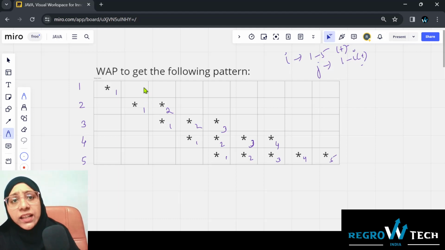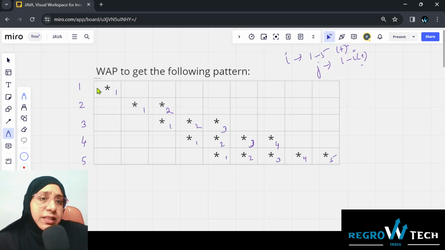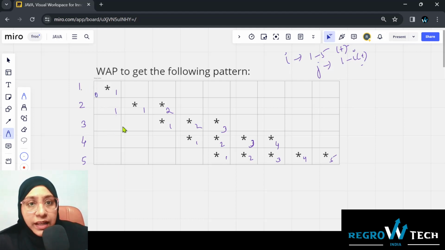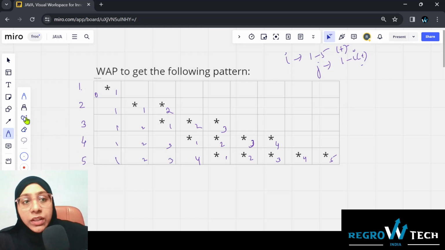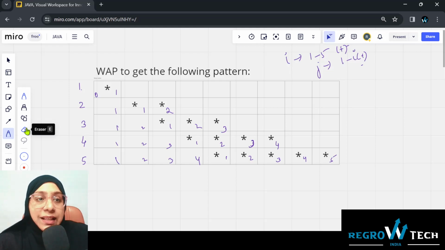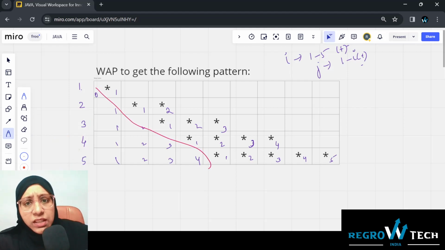Space, let's look at that as well. Space is simple. When line number 1, space was 0. Line number 2, space was 1. Line number 3, space was 2. Line number 4, space was 3. Line number 5, space was 4. So basically it will go till less than I, not equals to I. This will go less than whatever is the value of I. As simple as that. If we have understood this much, easy peasy.